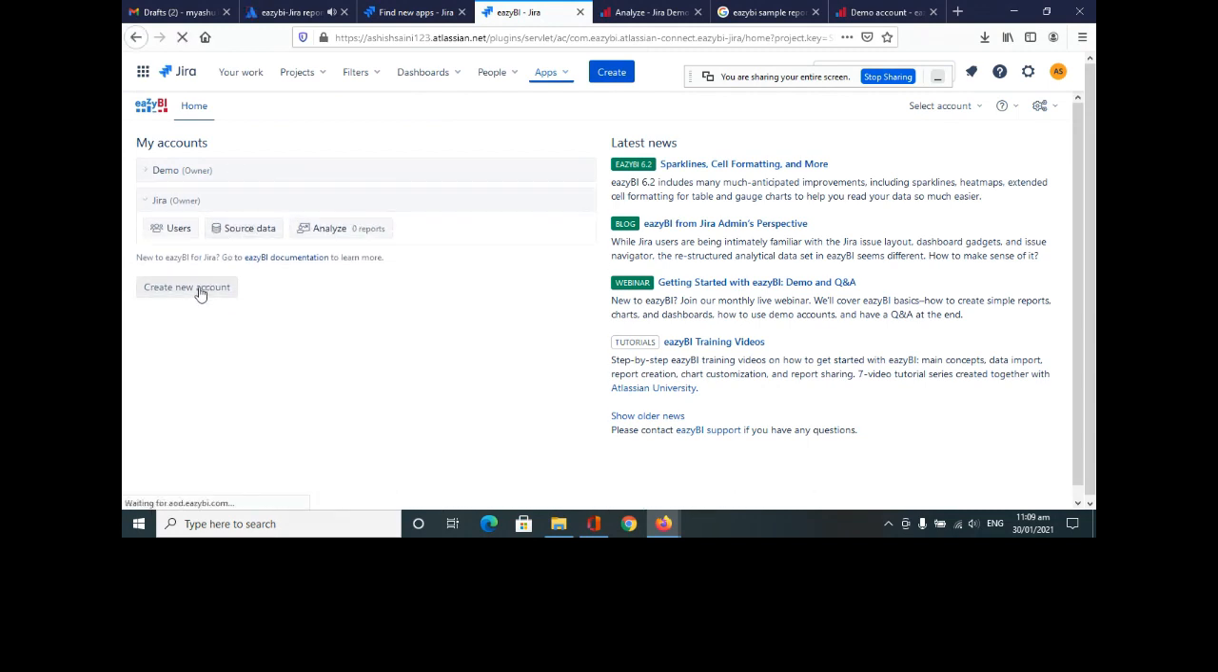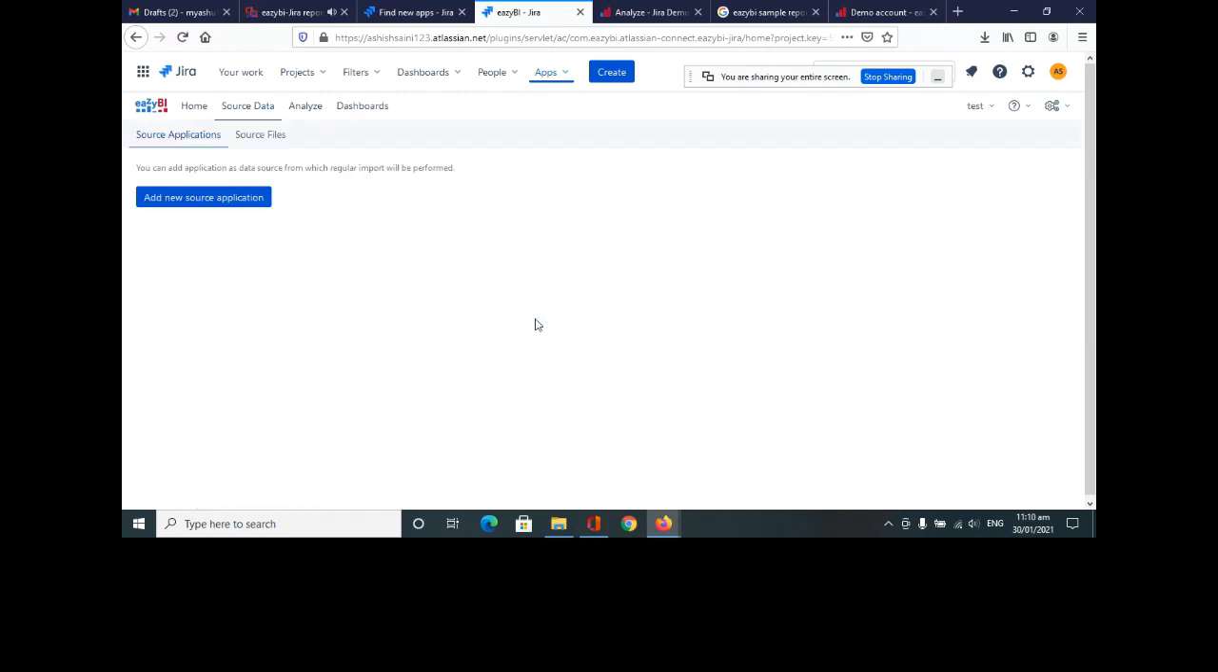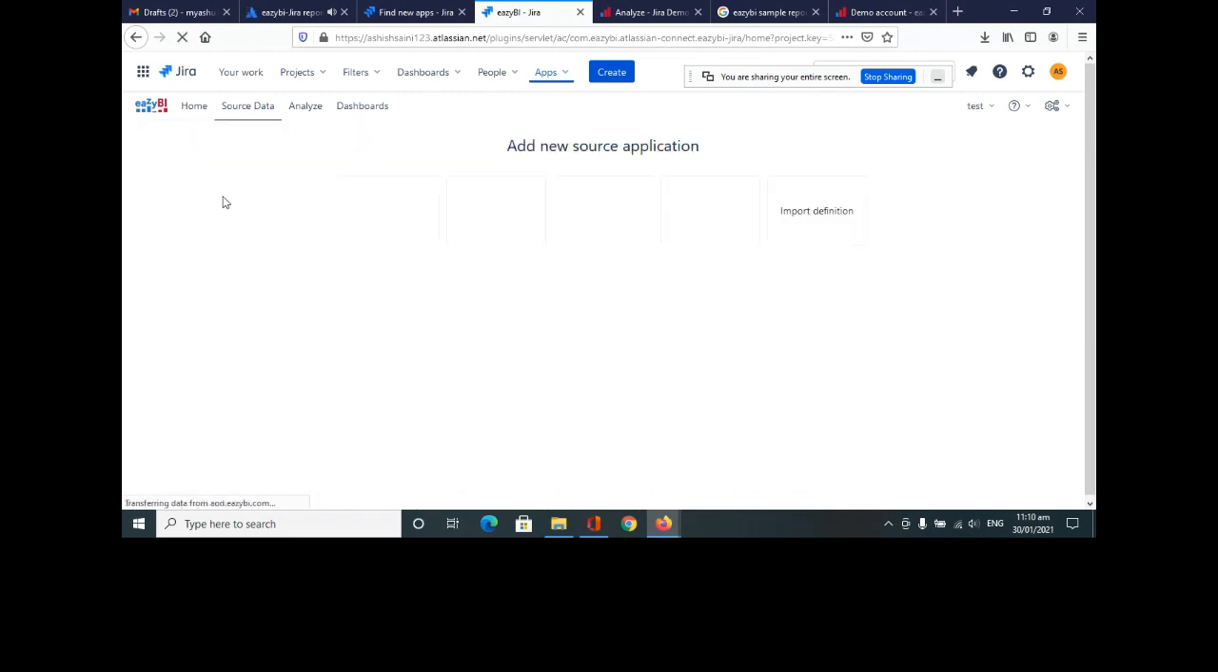Let's say I want to create a new account for myself. That's the first time I'm doing it. So I'll probably try to name it something. And when I try to create, it will basically ask me to add the source application. So when I add a source application, you can see it can import from your Jira. If you have a REST API, you can import from that.